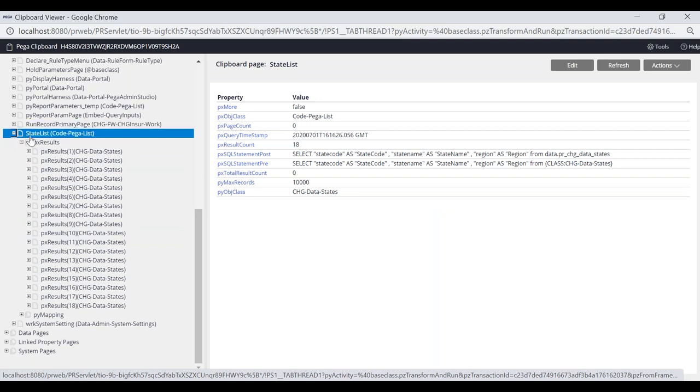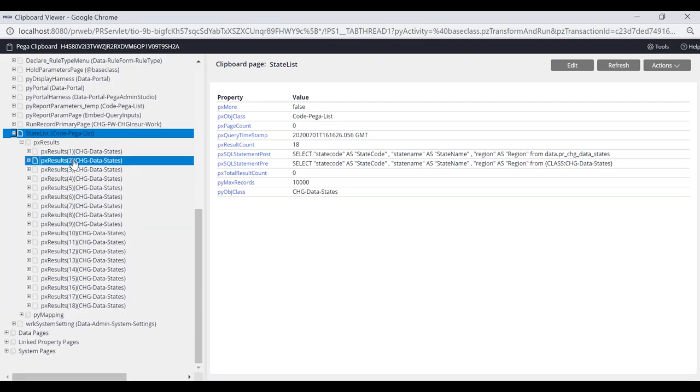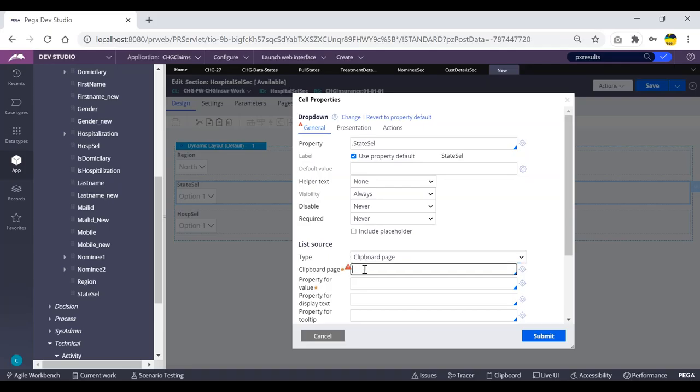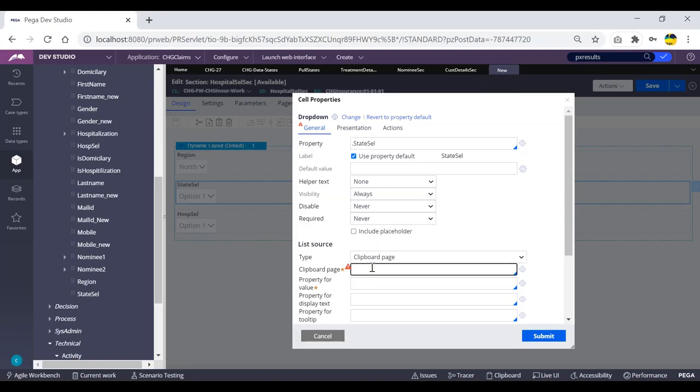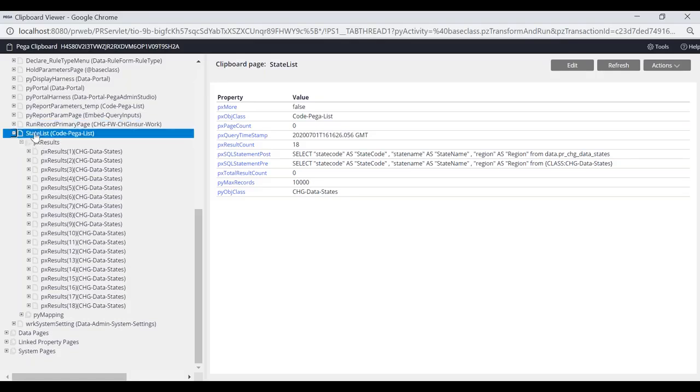So when we're working with multiple pages or a page list, we have to define the page name dot page list. Then only PRPC can understand all the results. So the page name here should be given like state list dot pxResults. Then it will consider each and everything as the source and pull it. You have to remember this. When you're working with a page list, you have to define the page name. If you want to use the page data from that page, you have to define state list dot pxResults.